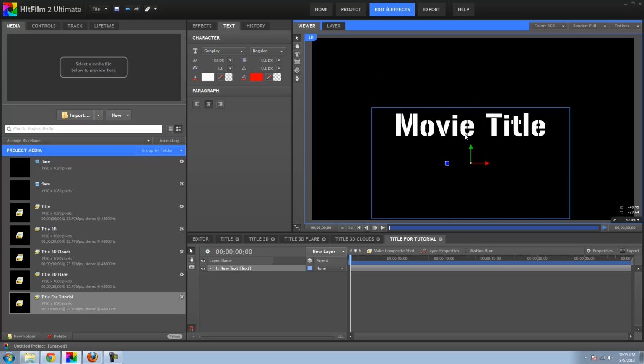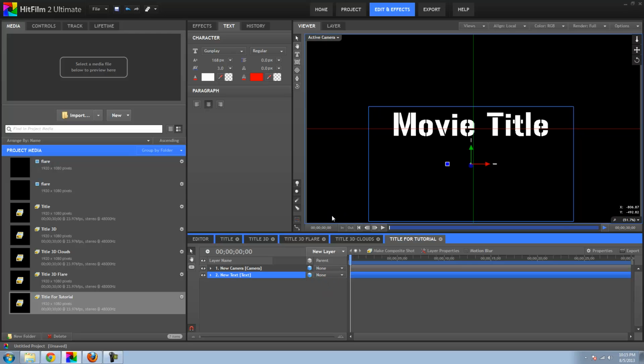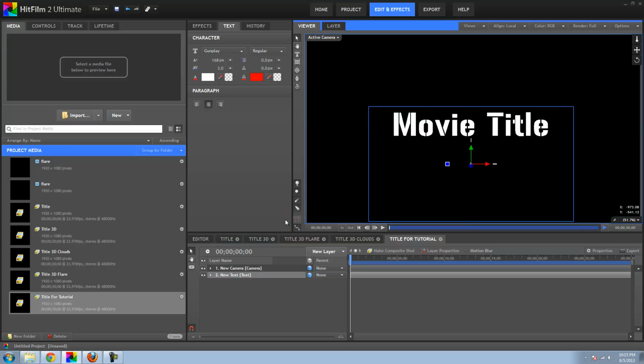Now, to get that actual effect of it moving past the camera, what you need to do is make this a 3D layer. So first thing I'm going to do is hit this button right here next to the new text layer. I'm going to select 3D plane, which puts this technically on a 3D plane. I do not need the coordinate system right now, so I'm going to turn that off by clicking this button right here.